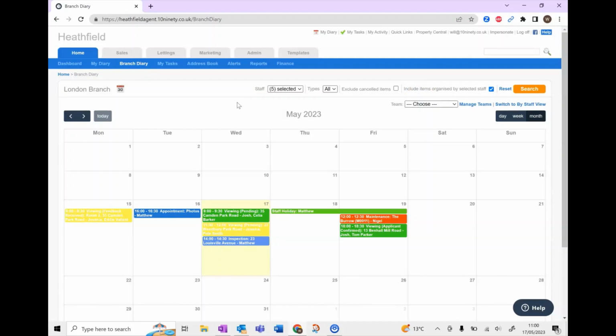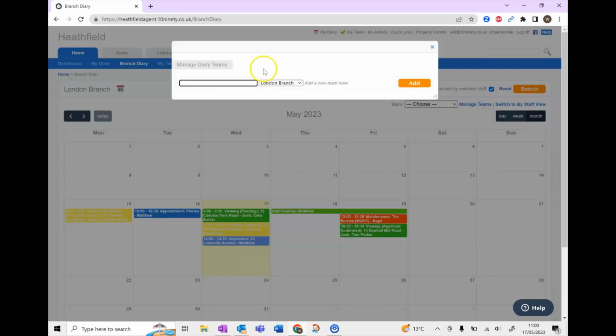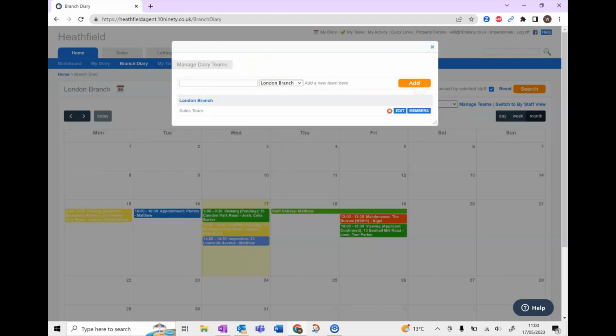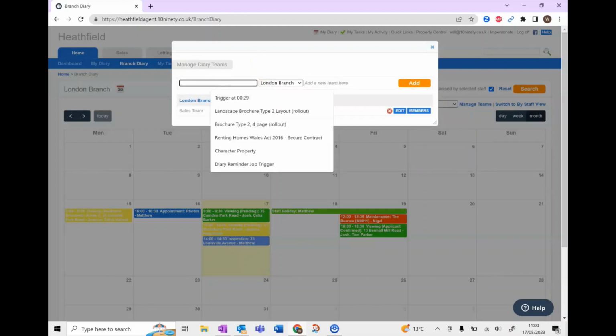We've released a new feature now where you can instead split it up and set up your own teams. So I'll show you how you do that. Within the branch diary section here, if I went over to manage teams here in the corner, for the London branch, I'm going to set up a sales team and add, and I'm also going to set up a lettings team as well.